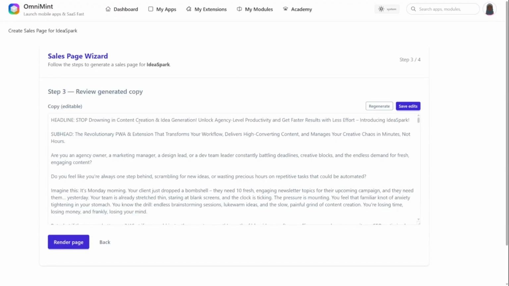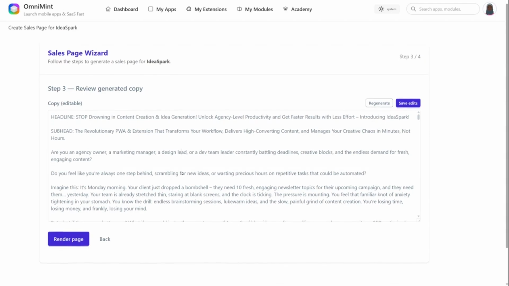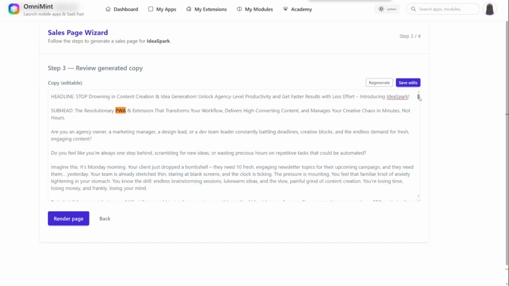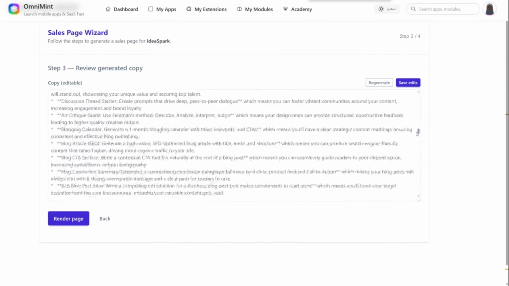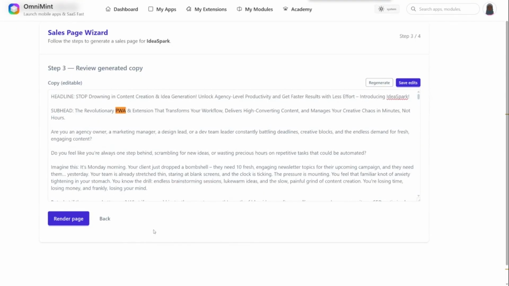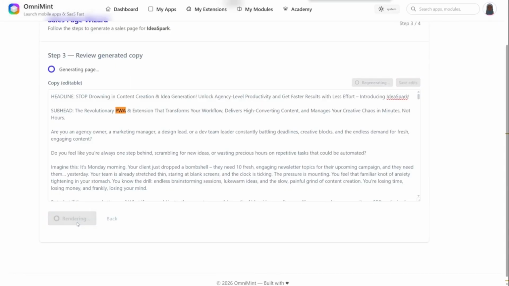Okay, so headline: stop drowning in content creation and idea generation, unlock agency level productivity and get faster results with less effort, introducing Idea Spark. And you can see all these different things over here. I'm just going to make sure it doesn't have those things that it did before. All of this is fine, and you can change all this later if you want to as well. Everything is done, including FAQs, including Q&A. So let's go ahead and say render page.